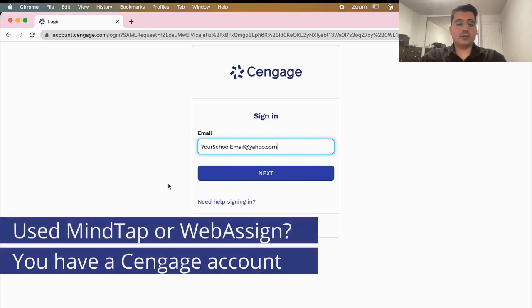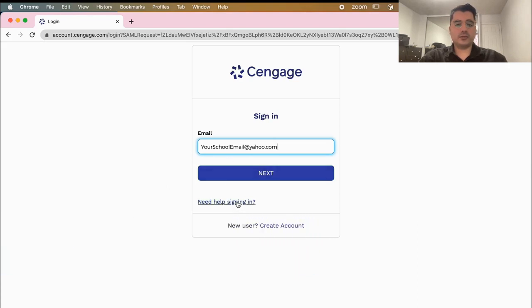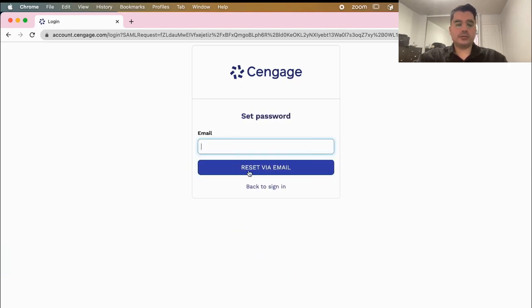Next, you need to log in or create a Cengage account. If you do have an account but can't remember your password, you can just click on the Need Help Signing In button and follow the instructions there.